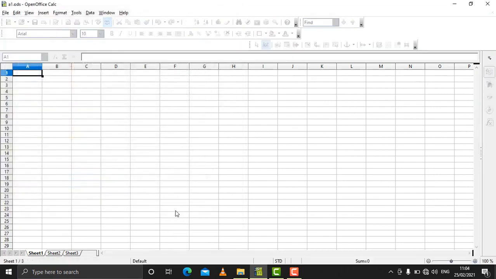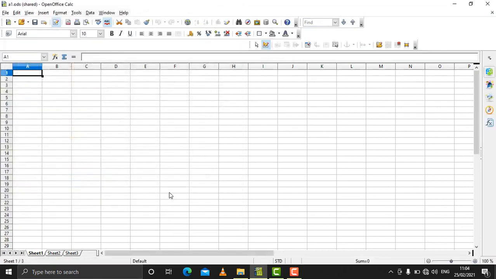Now this file is a shared file and you can see on top in the title bar it is the file name and it says shared. So now it is a shared document and it is shared with one user. So this is how you can create users and you can share a document with different users.